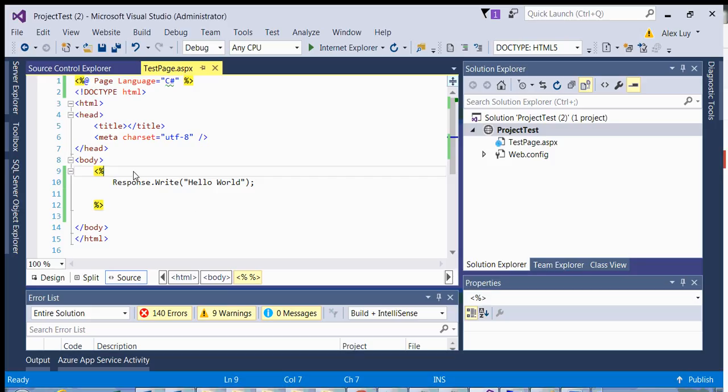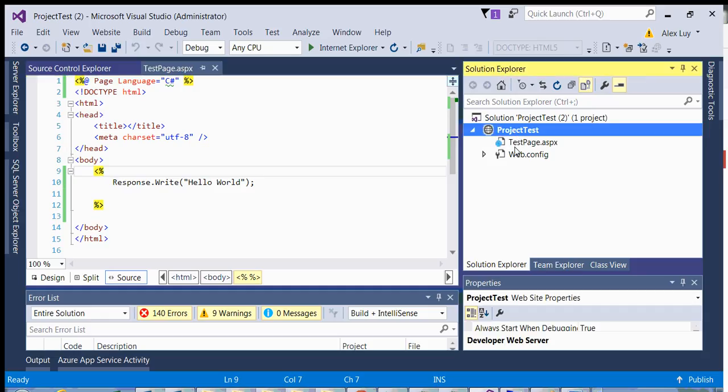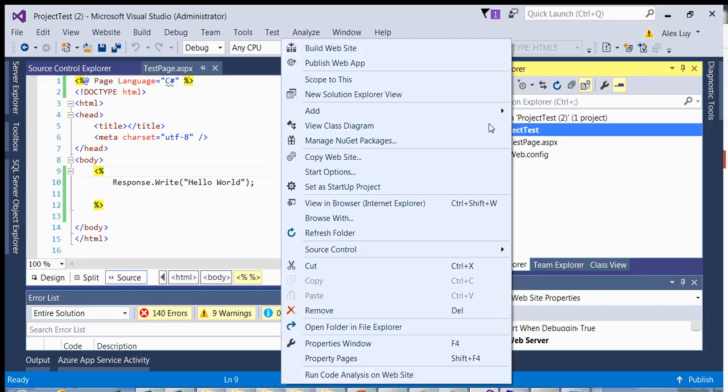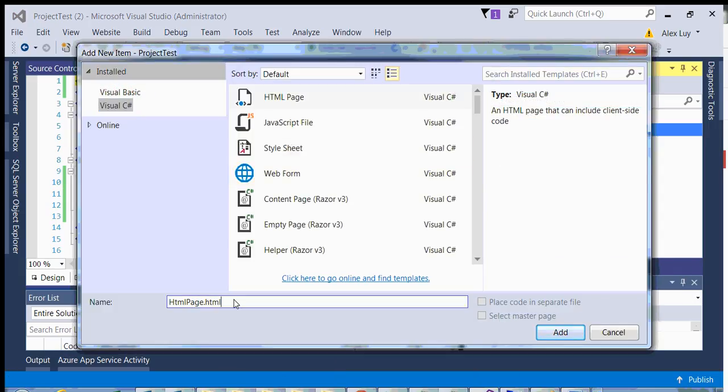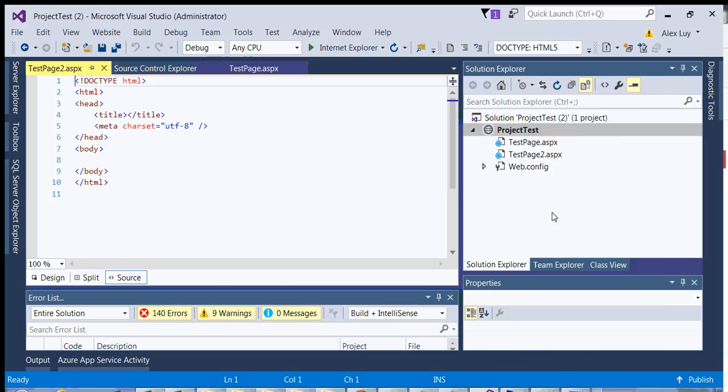So in continuing with our previous example of adding a test page, I will add a new page here, so you know I can have multiple pages under this root. If I right click on the project, go to Add, Add New Item, I'm going to create test page 2.aspx. Once I do that, it should be created under my root.